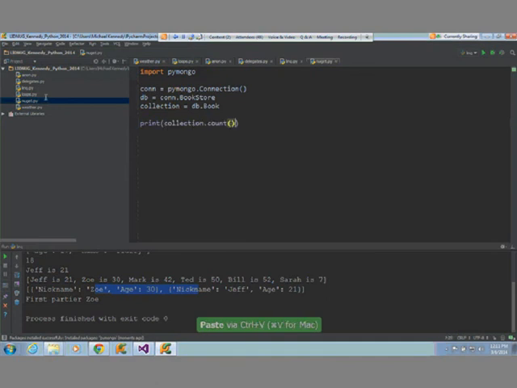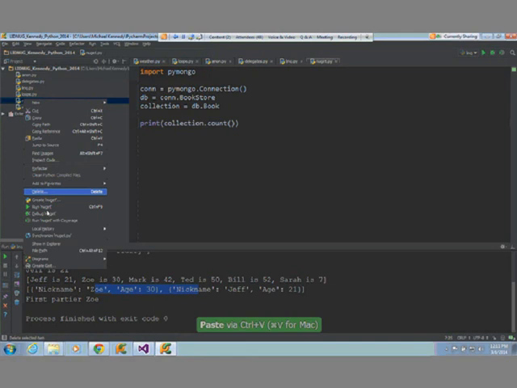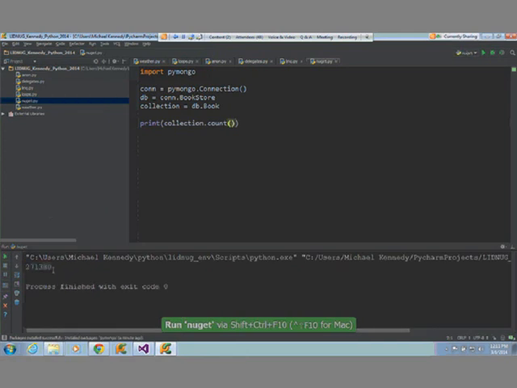Not sure if it's going to run or not, but we'll give it a shot. Run. Boom. There are apparently 271,000 books in my bookstore. You want to know what the first one looks like? Collection dot find one.